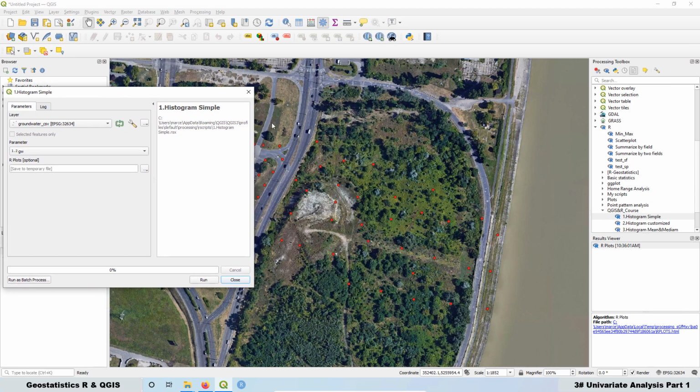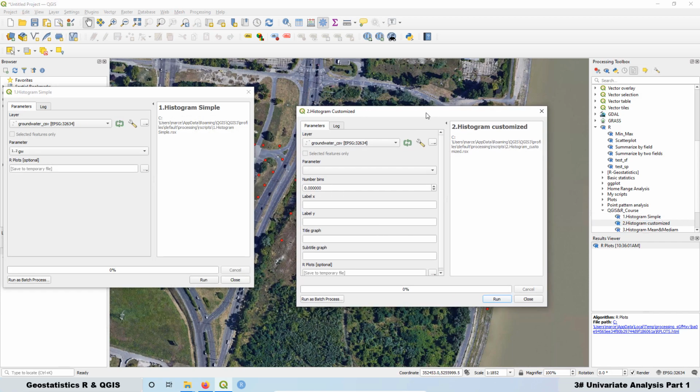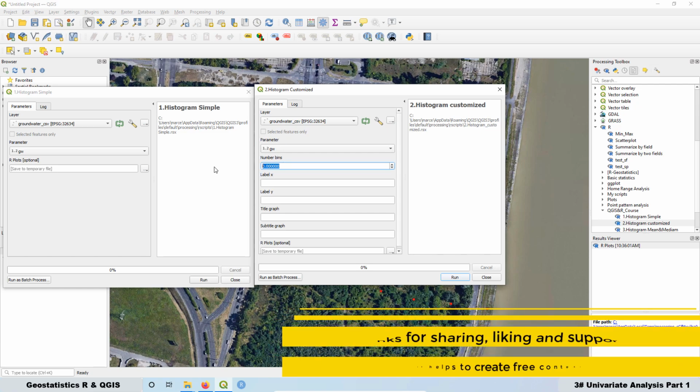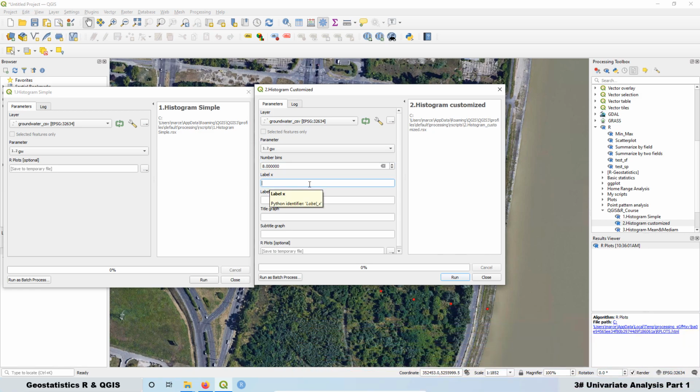And I'm going to show you now the second one, where we have a histogram that is customized. Then I'm going to open this option again, select the layer. We have just one layer. Select the parameter you want to analyze, groundwater. In this case, we are going to add 8 bins, and as you can see here, we can add the labels. For the X, I'm going to add groundwater elevation in meters. For the Y, I'm going to add the frequency. For the title of the graph, I'm going to say that it is a histogram. And for the subtitle, I'm going to add raw data.